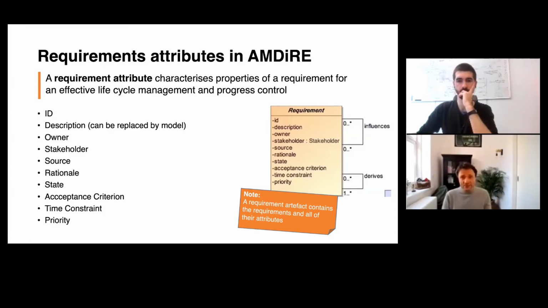The state describes the actual state in the life cycle of a requirement. So a requirement can be, for example, validated, then the state is validated. The requirement can be implemented or even already tested, and this is reflected in the state. Acceptance criteria define conditions under which I accept a solution to meet and fulfill the requirement. Time constraints, typically a point in time until which the requirement should be implemented, for example, in terms of a release. And priority, I think, is self-explanatory.